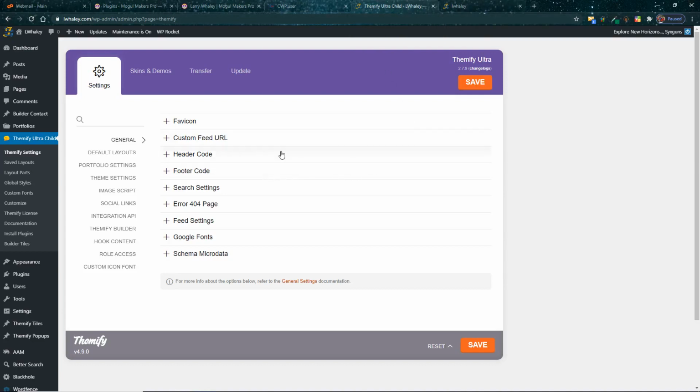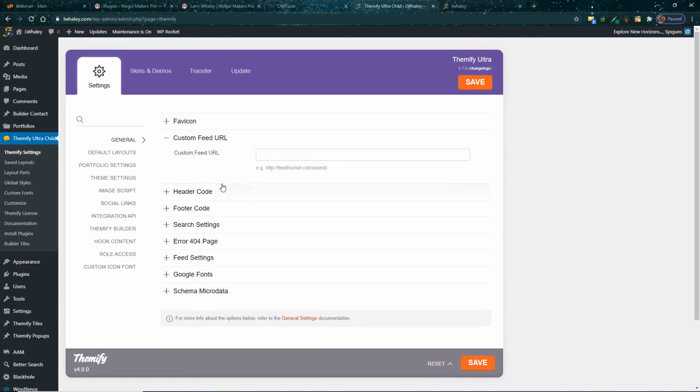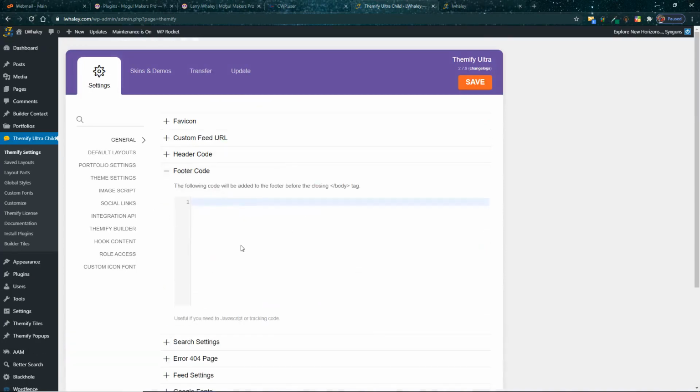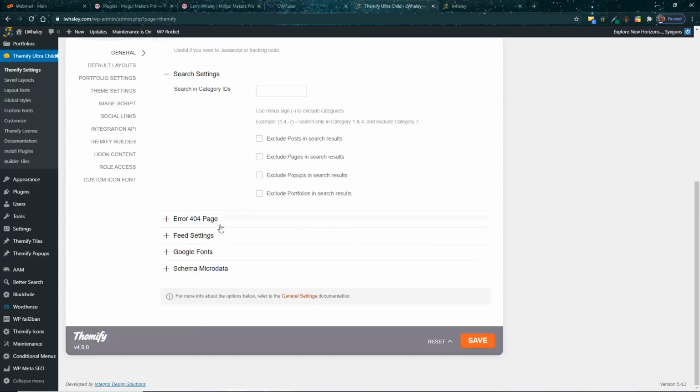Going to go over everything, but as you can see here, we have the custom feed URL. If you're using a service like FeedBurner or something of that nature, then you would put the link in here. You also have the header code, the footer code, search settings, your error 404 page.